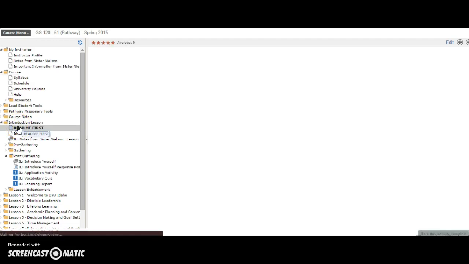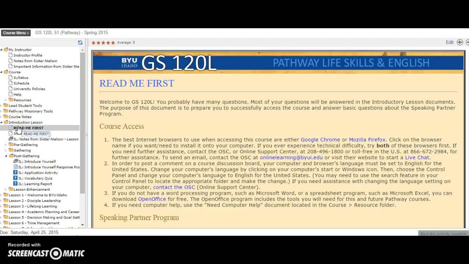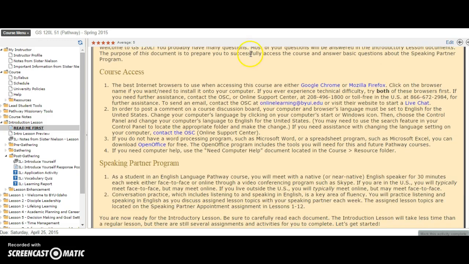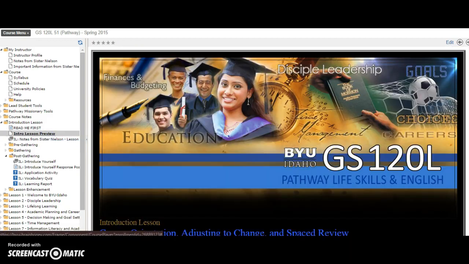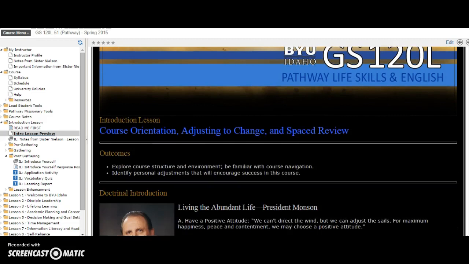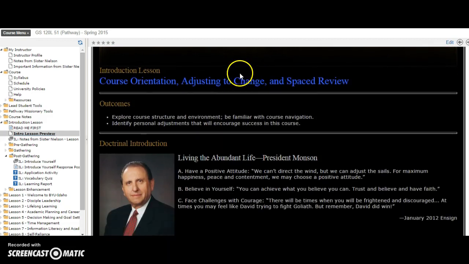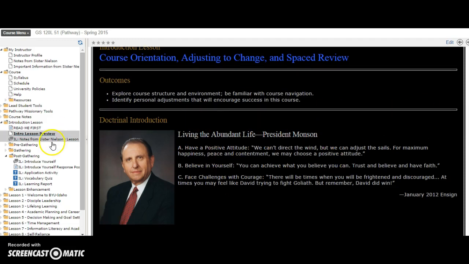You'll first click on the Read Me First page. This has great information and you always need to come here. This tells you what you need to look for, you need to get going on your speaking partner, and it will help you a lot with this lesson. Then we come to the intro lesson preview. I love this page. It gives us a little bit about what we're learning, it tells us what our outcomes are, and it gives us some quotes from general authorities.